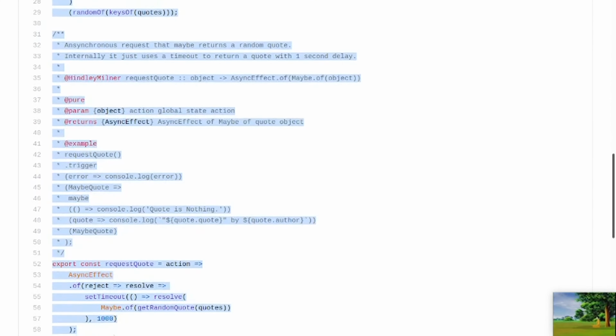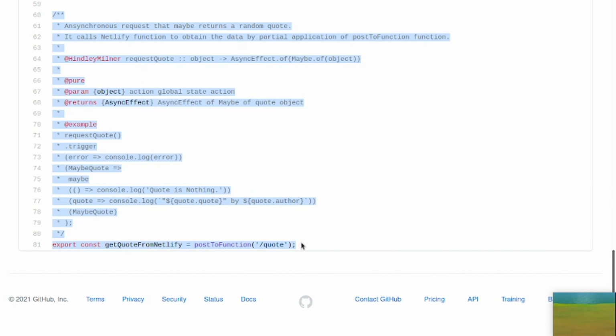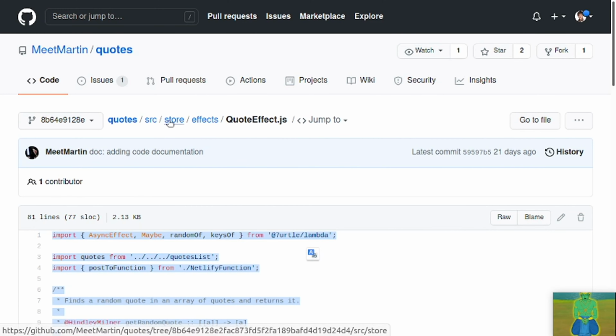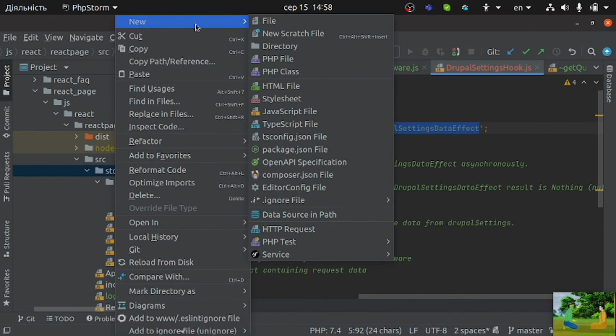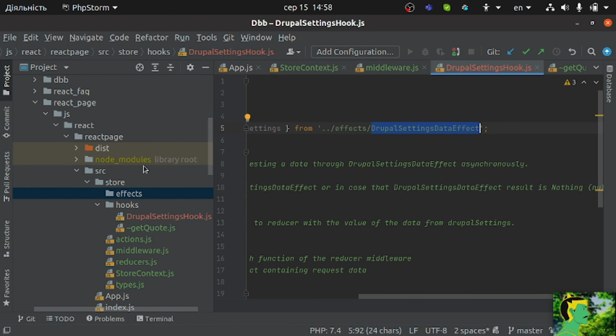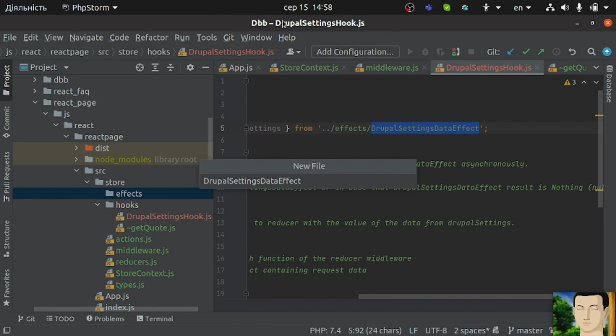Okay, we need this quote effect, request quote. Let's copy that. And Drupal settings data effect should be created in store effects, in store folder. Drupal settings data effect. Just let's copy that. New file, Drupal settings.js.